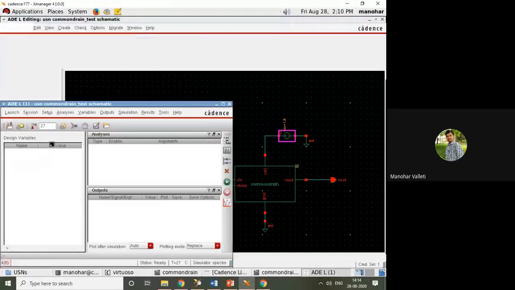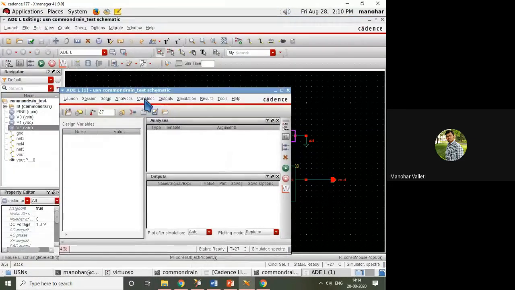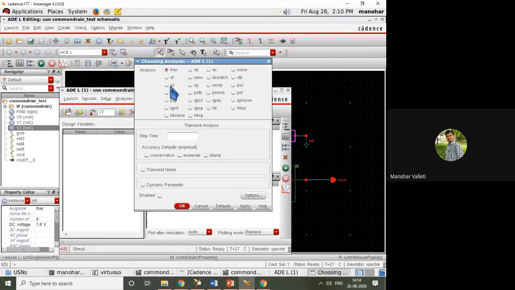Launch the ADE L tool. I need to first add the analysis. Choose analysis. For transient analysis, as I gave a 1 kilohertz signal, each cycle will be 1 millisecond. So I want to see at least 3 cycles, so I will give 3 milliseconds. If you want to see 5 cycles, you can give 5 milliseconds here. Moderate. Click OK.